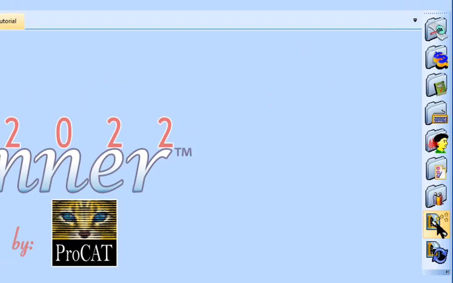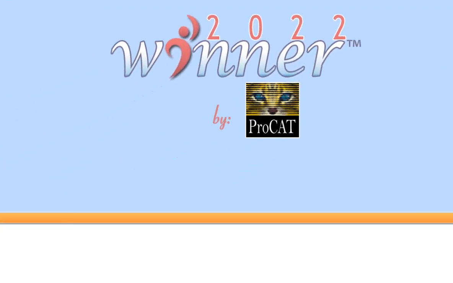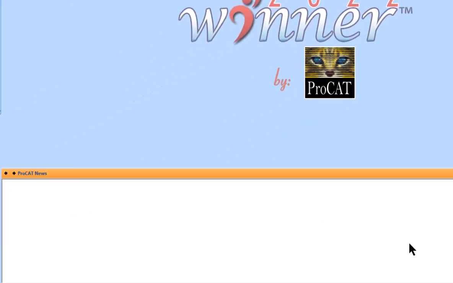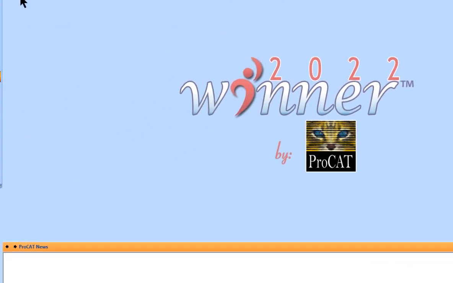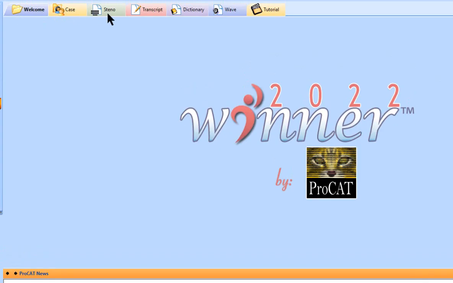This is our page layout. You can add a layout or you can change a layout. This is the RTF converter. You can convert dictionaries out to RTF and import files as well. This is our news box. It's empty right now, but if there's any breaking news from Winner, from ProCAT, you'll see that here. These tabs allow you to break up what you're looking at.